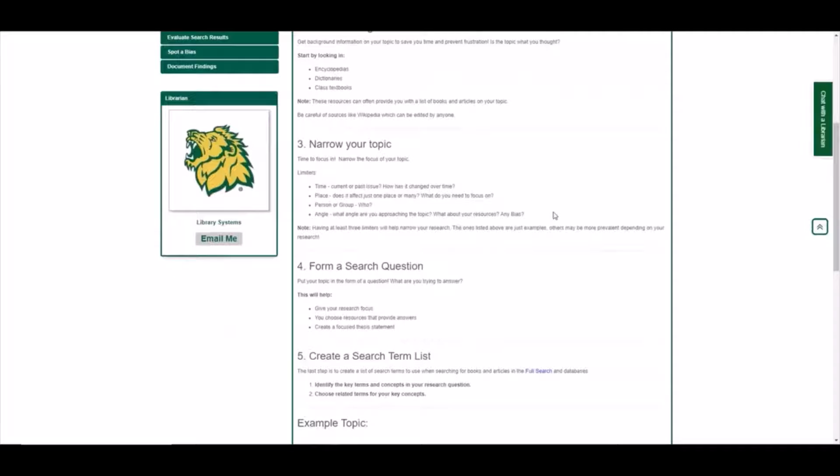Now that you've got your background, you're going to narrow down your topic. You're going to use what are called limiters. So you might use time. Is it a current or past issue? Has it majorly shifted over time? You might choose place. Does it affect just one place? Is it something that's a problem in the United States, in China, in Europe?